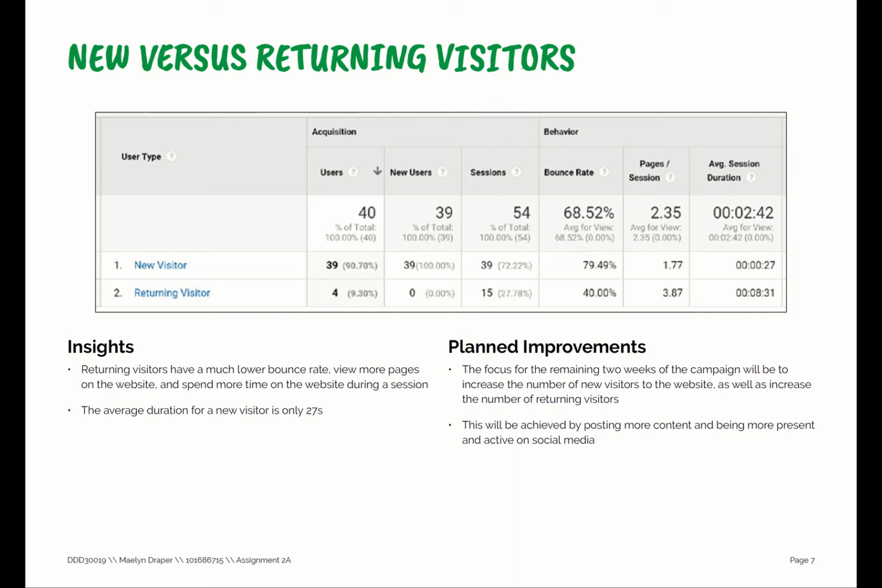So the focus for the remaining 2 weeks of the campaign will be to increase both the number of new and returning users to the website, and just to make things a little more interesting and exciting, if I post more content and if I'm more present and active on social media, hopefully that will drive more people to the website and they'll want to have a look around and have a read of what I've got.